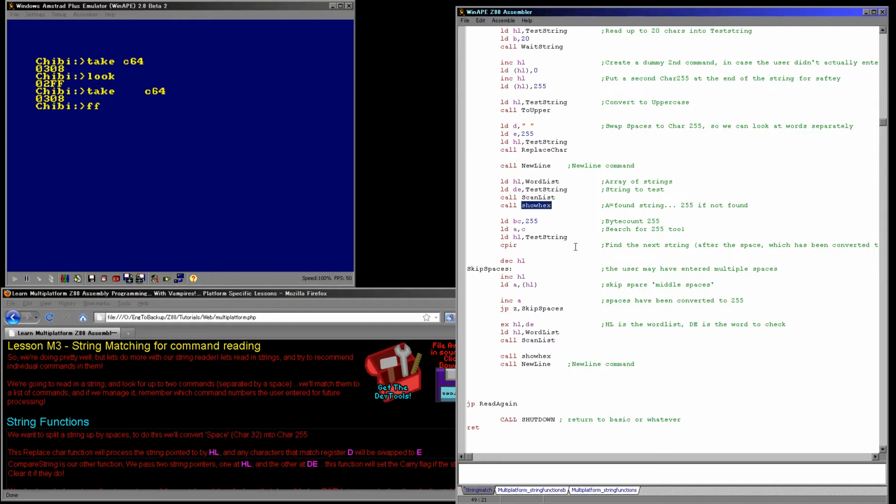Scanlist will return the first of the words. We show that to the screen with the show hex command. That will only show the first word, and then we go on to process the second word. So what we're going to do is we're actually going to use our CPIR command. Now, quite curiously, this is a command I never actually used when I was developing Chibi-Akumas. CPIR is a compare, increment, and repeat command.